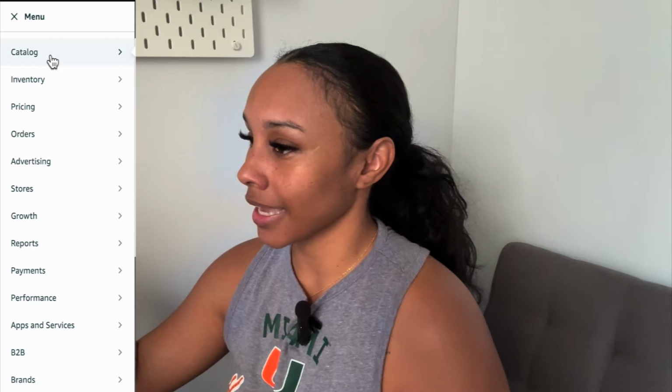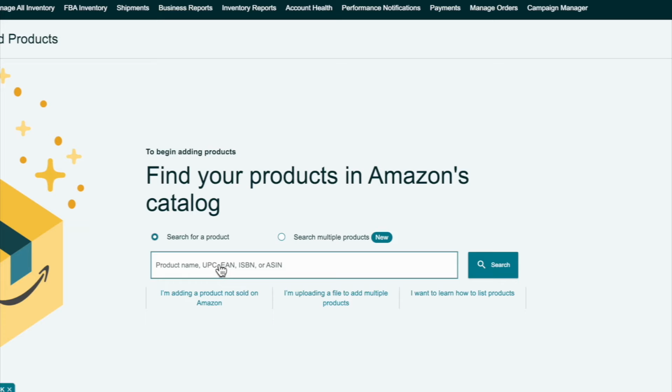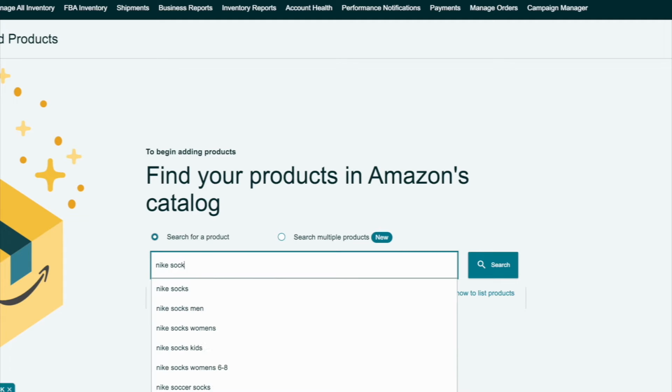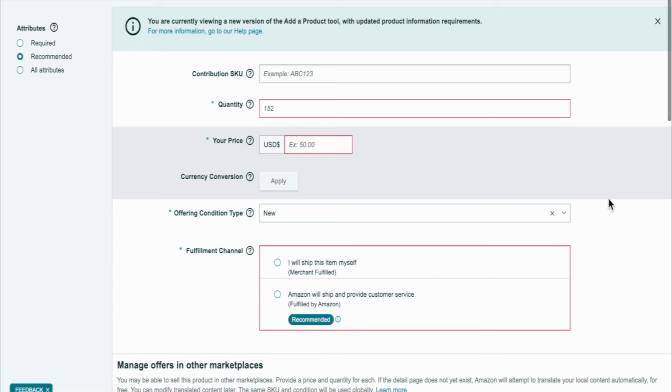Now, you're going to go into your Amazon account. You're going to go to the top right where the 3 lines are, hit catalog, then add products. Then it'll take you to this screen right here and you can type in the product name or UPC. So we're just gonna do our typical Nike socks and it'll come up with these. So let's say we wanna sell these, which is a perfect rank. You're gonna go here, new, you're gonna hit sell this product. From there, it'll take you to this next screen and I like to just do required.